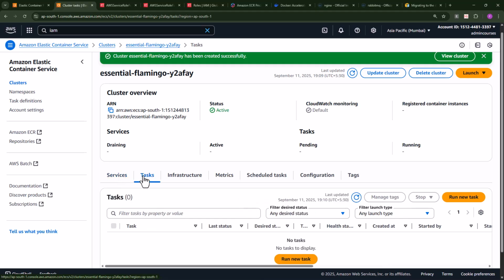So what is a task first of all? Here you need to create a task, and that task is basically defining a running container or a group of containers. You basically are defining the blueprint of what all containers you wish to have running in this particular cluster. That is what you create a task for.